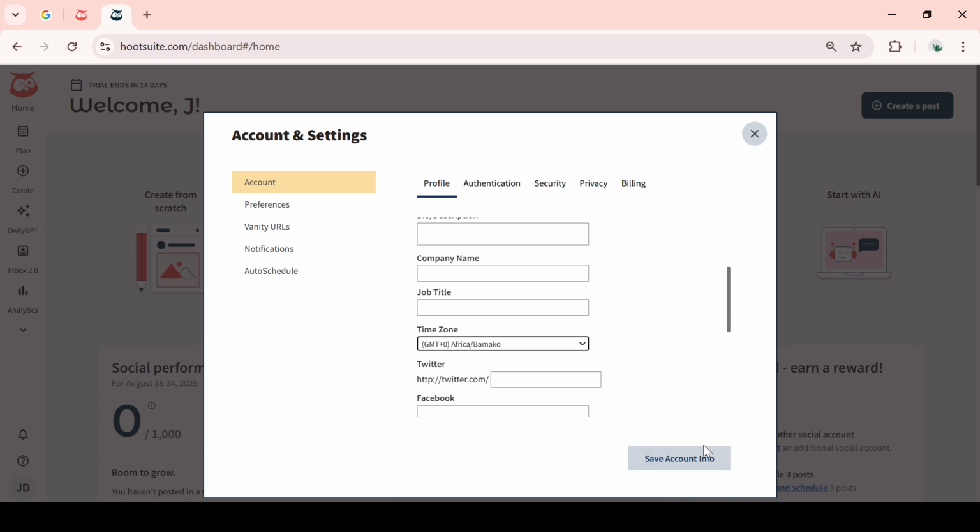It's crucial to click this button to ensure all your changes are saved. This will apply your new time zone settings, making sure your Hootsuite activity reflects the correct time.